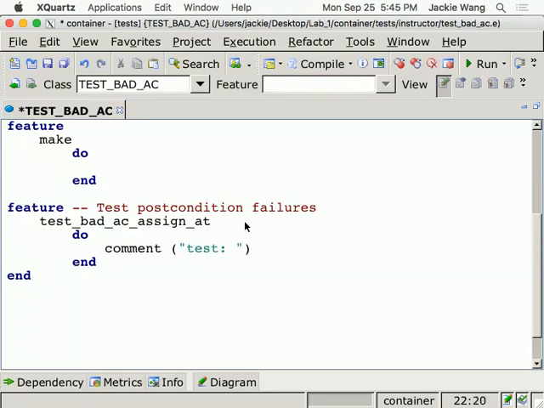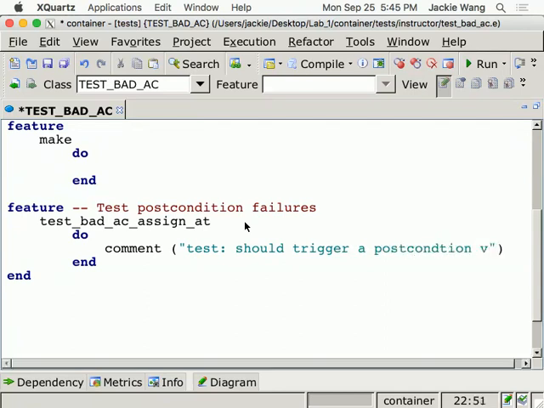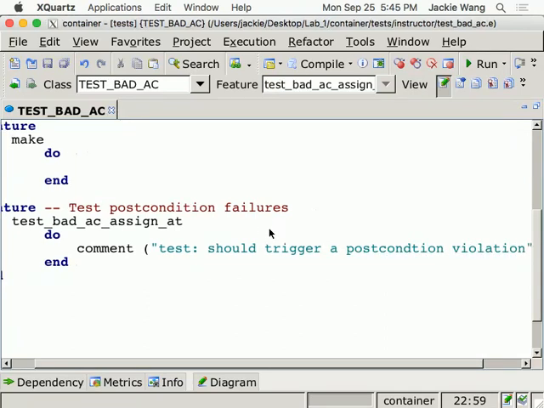which should trigger a postcondition violation. And we should really be specific about which one specifically it will trigger, because there are actually more than one postconditions for your assign at. Okay, we'll get there in just a moment.